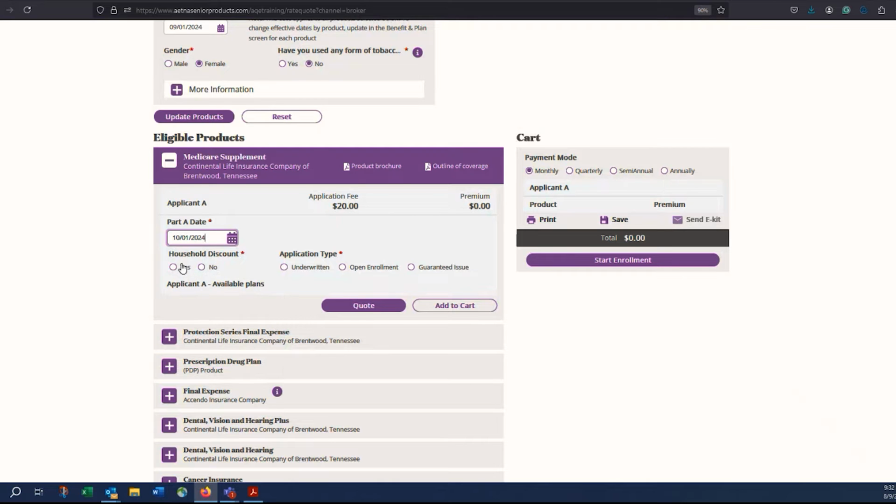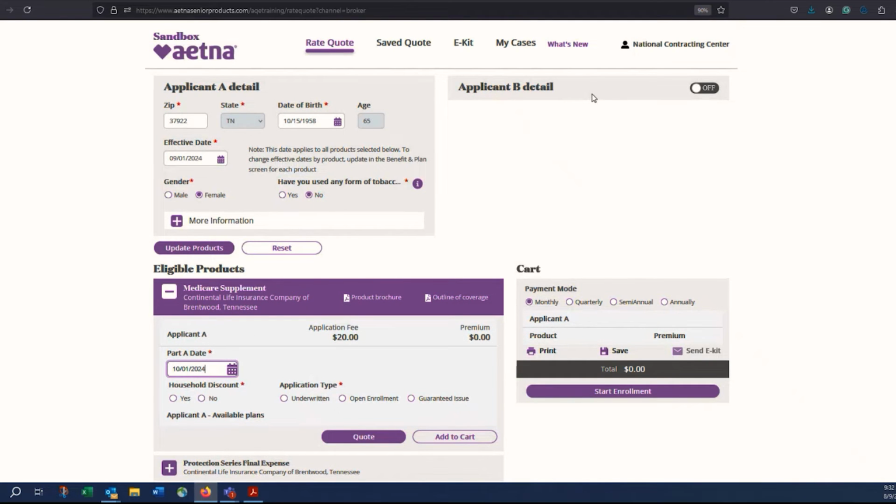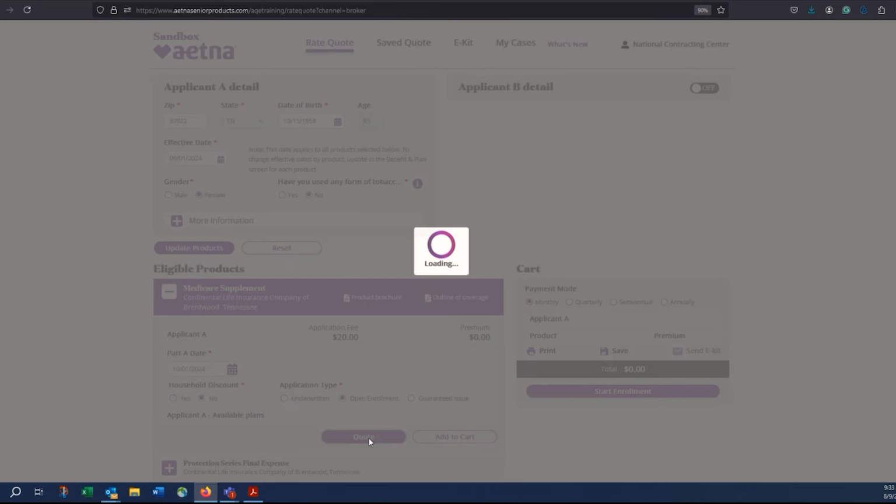Household discount. We're going to run this as a single, but you could add up at the top an applicant B, which would then allow you to click on household discount. Or if they already have somebody enrolled in an Aetna plan in their household, you can go ahead and click on household discount there as well. Their application type, whether it's open enrollment, guaranteed issue, or underwritten, this would particularly be open enrollment. And then you hit quote.